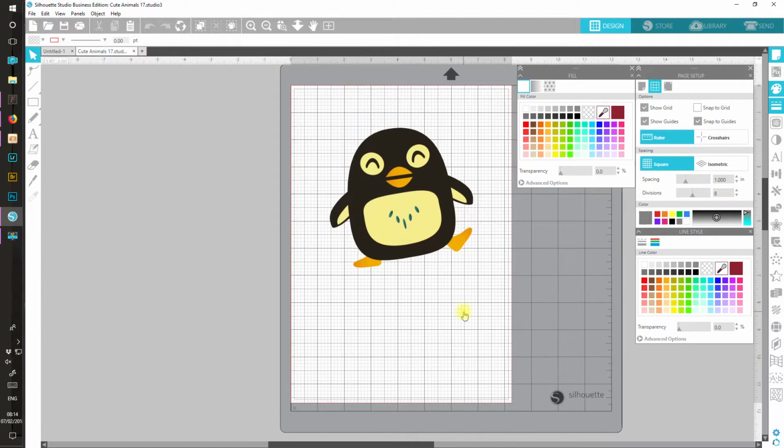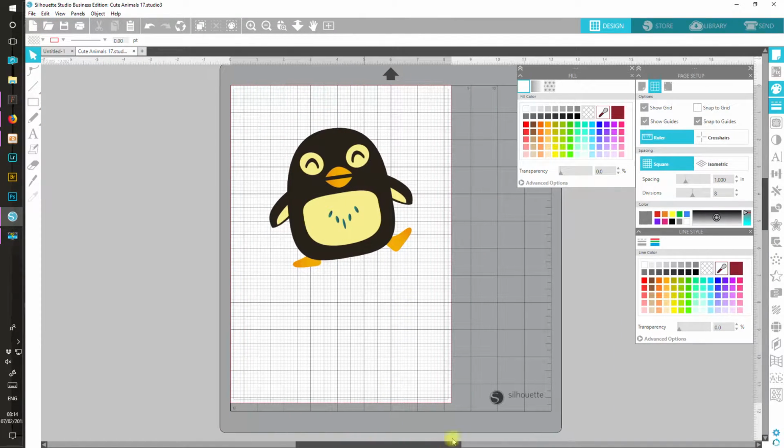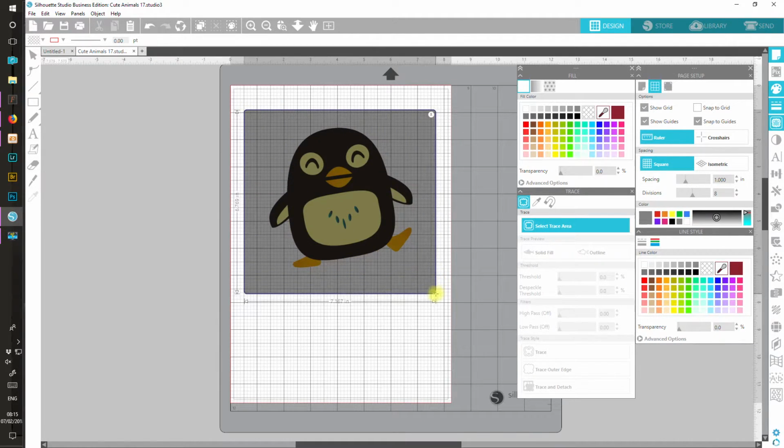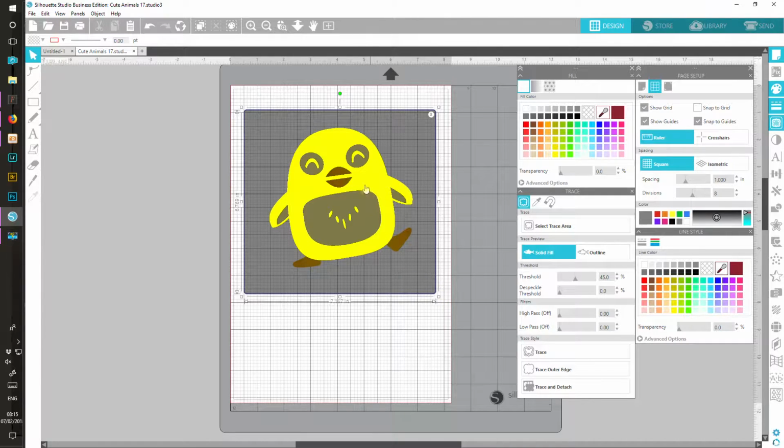So I'm going to open him up in silhouette, and then we need to trace him. So we're going to open our trace panel from the right hand side and select the trace area, and then we draw around the penguin, and of course we see our usual yellow area that tells us where it is tracing, and we can see that his feet are missing. Darker colours always trace first, and because the feet are in a slightly lighter orange, they're not registering.